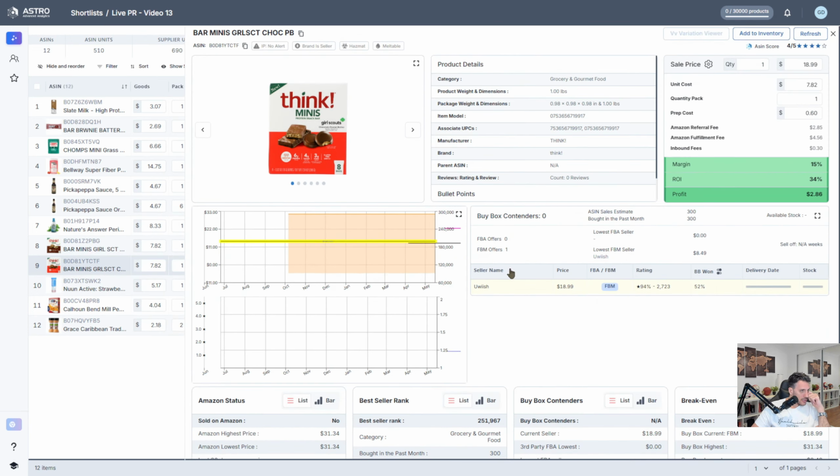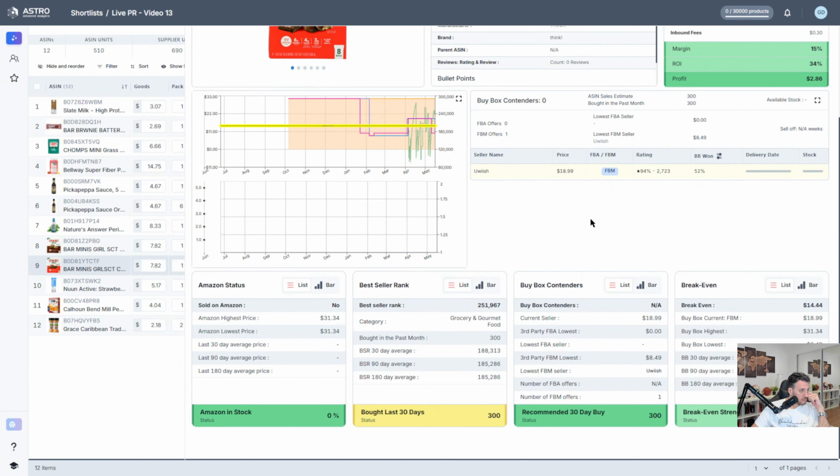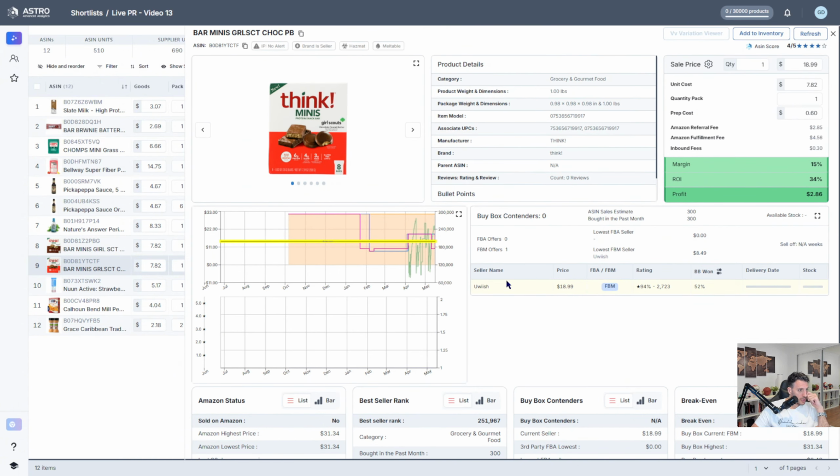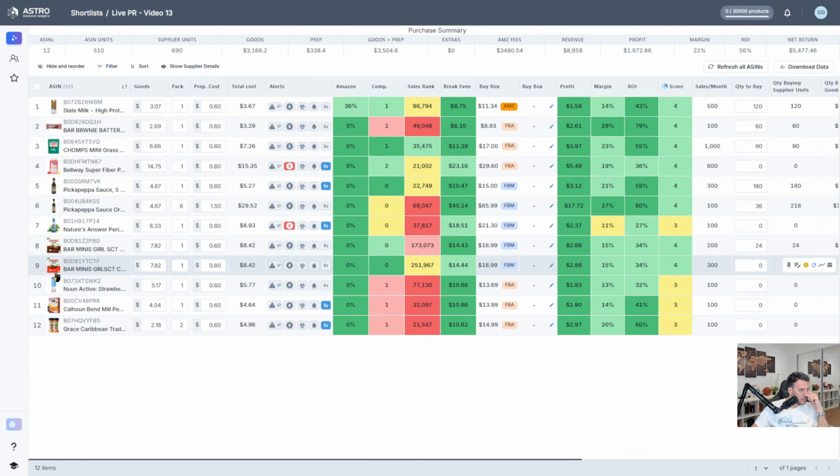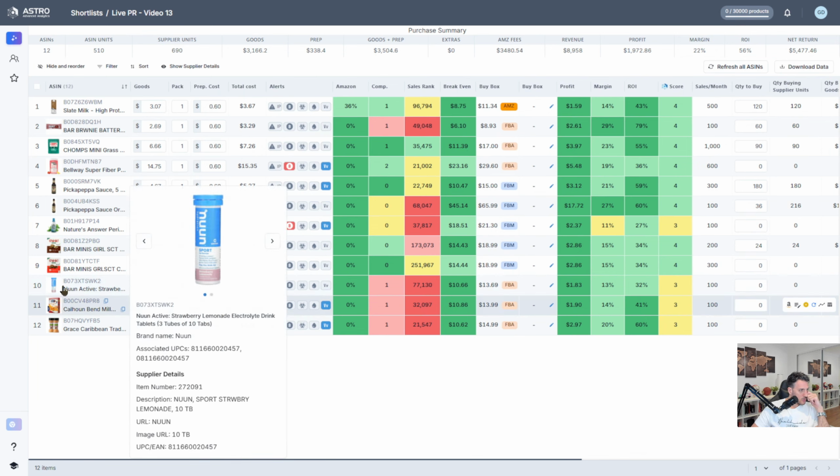Okay, this seems to be the same product as before. I don't know why it came up as a different listing, but I'll probably skip on this one. Let's go to the next one.